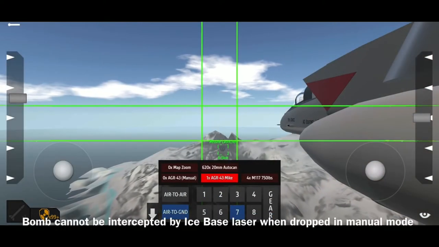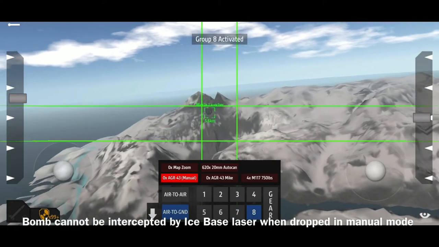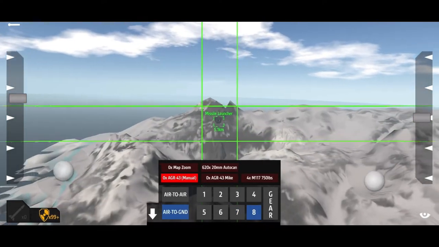Since the infrared targeting assistance camera is not activated in this mode, you can bypass the anti-missile laser defense system of iSpace.